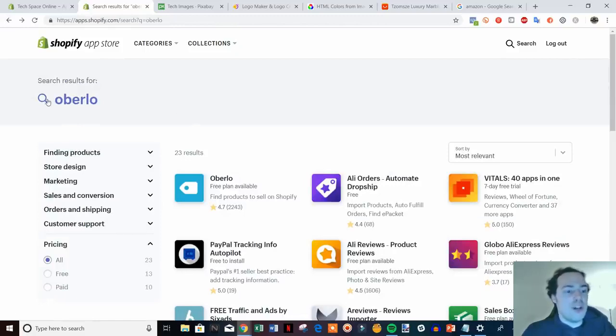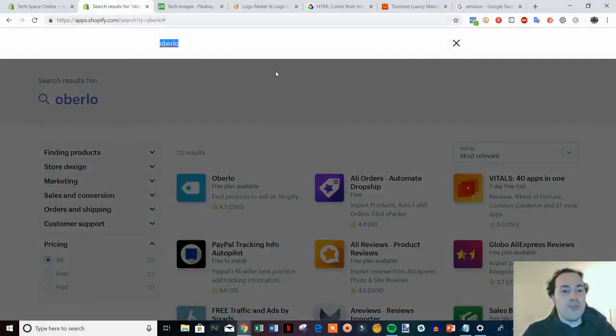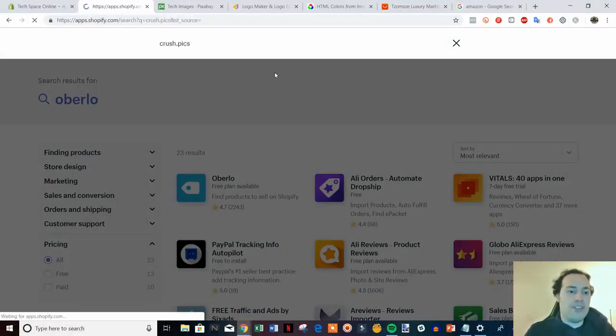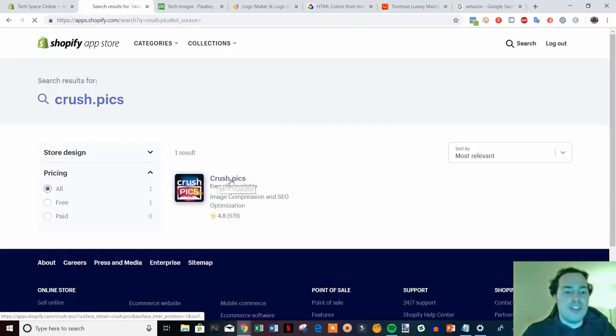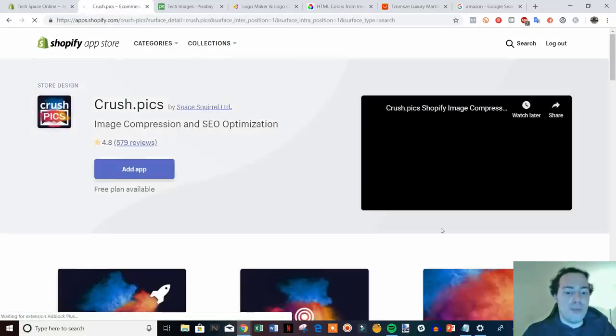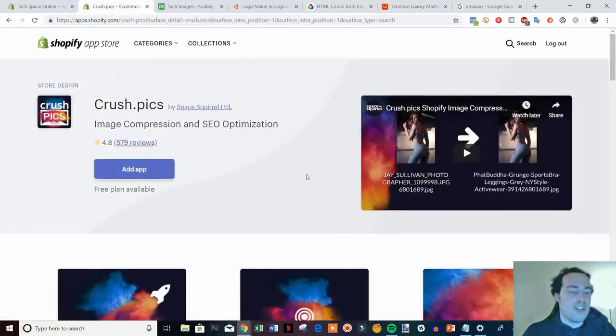Now, whether you're dropshipping or not, these next few apps will be very helpful for everyone. So the next one is going to be Crush.Pix. So this application here just makes it to where it shrinks all of your image sizes, and it will increase your loading speed. So that's really important when you're selling online.